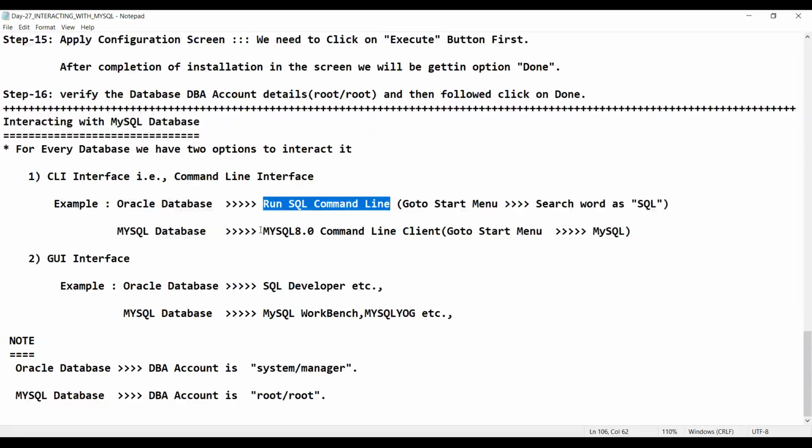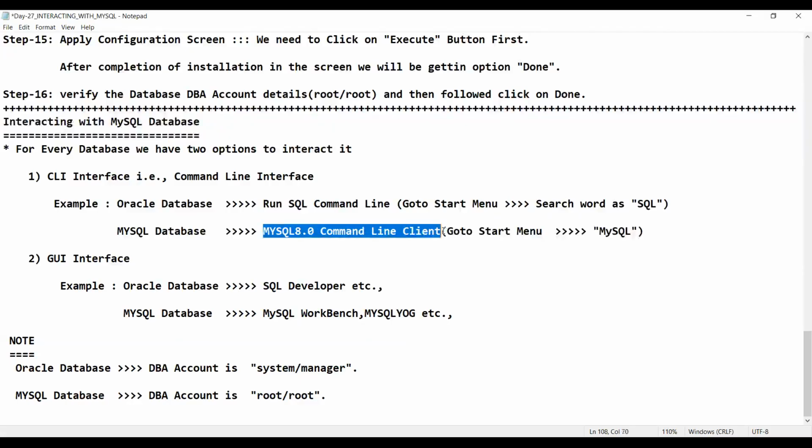If you want to interact with the MySQL database using the CLI interface, what do you need to do, sir? Go to the start menu and search for the word MySQL. There you can find an option called MySQL 8.0 Command Line Client, sir. Understand? This is the command line interface to interact with the MySQL database, sir.